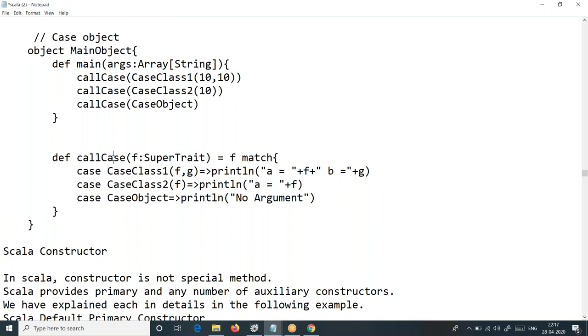Okay, so what's happening here, sir? Now we have defined a method with a parameter of super type, meaning super trait, so it accepts any of the objects of its subclasses. Now we are implementing a partial function here, defining pattern matching with a switch case. Match is used here. Now inside this, we are taking three cases. The first one is the argument of class 1 type, and we are trying to implement some extractor here.